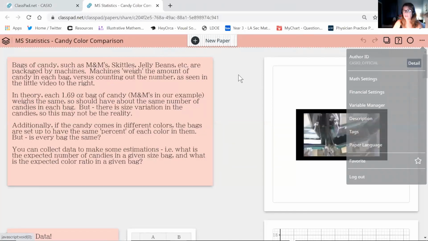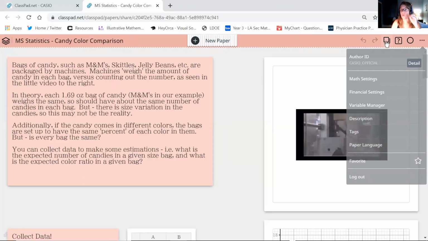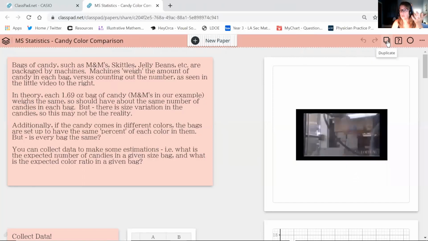So I've searched for an activity on the Classpad homepage. I found an activity I liked, and now I want to put it into my account. So that's where we're going. So once you decide you want to put it into your account, you hit this duplicate button.